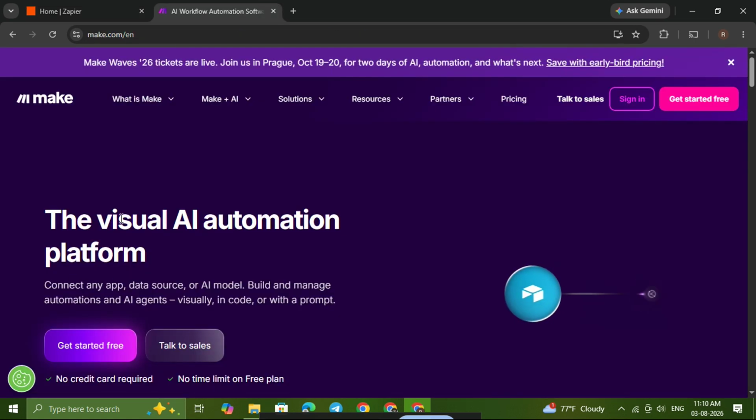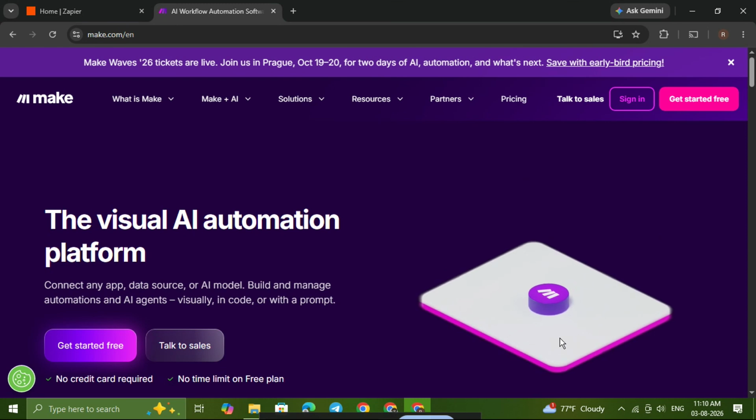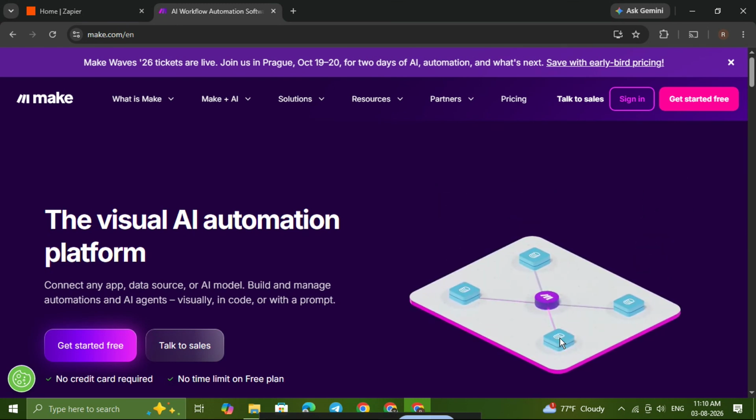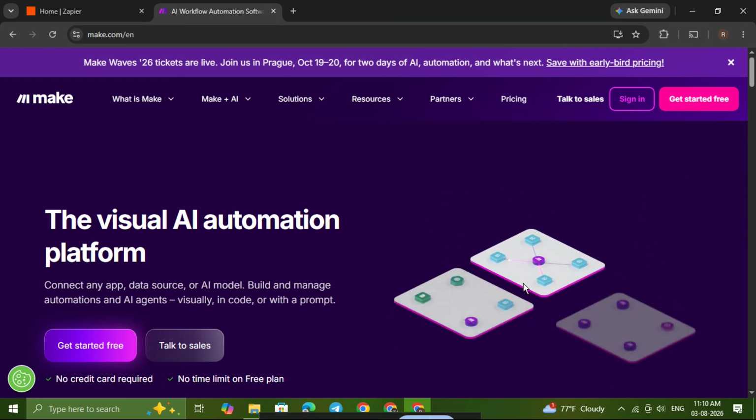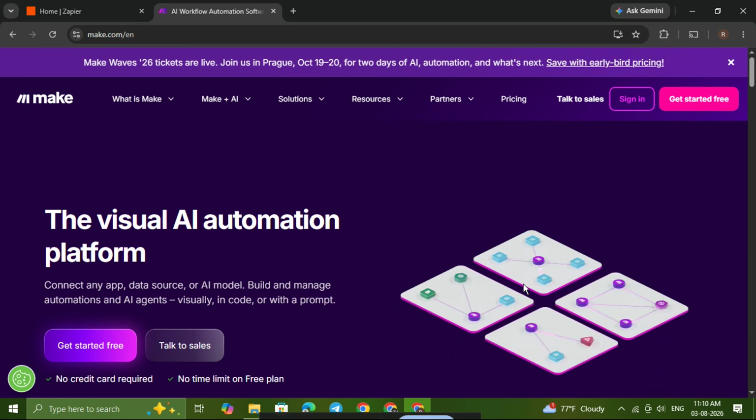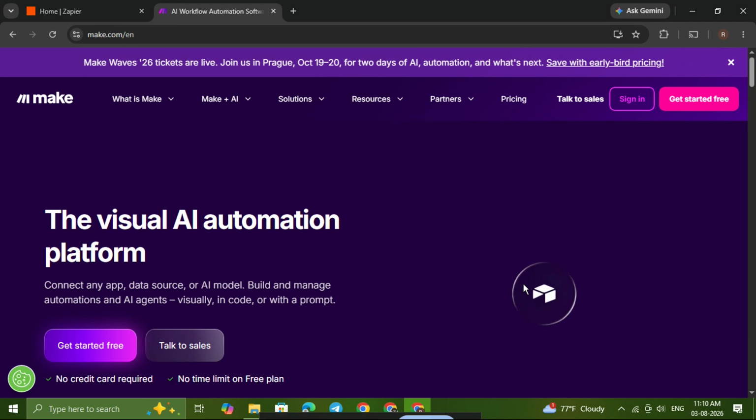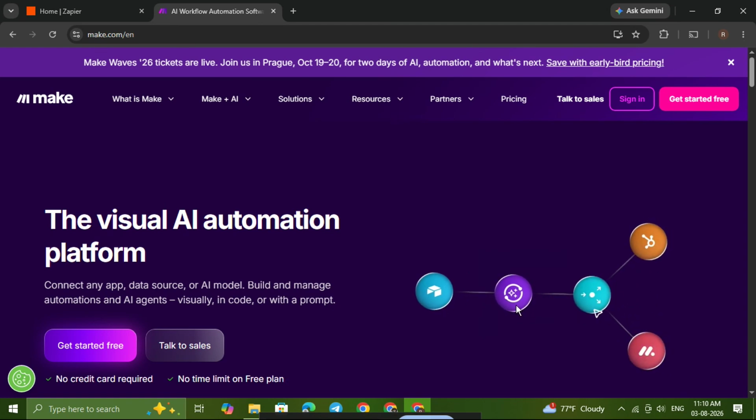Make takes a different approach. Instead of a simple linear builder, Make gives you a visual drag and drop workflow editor that offers much more control over how your automations work. This is where Make starts to stand out for users who want to build more advanced systems. You can create complex scenarios with multiple paths, routers, filters, data transformations, and error handling all inside one workflow.